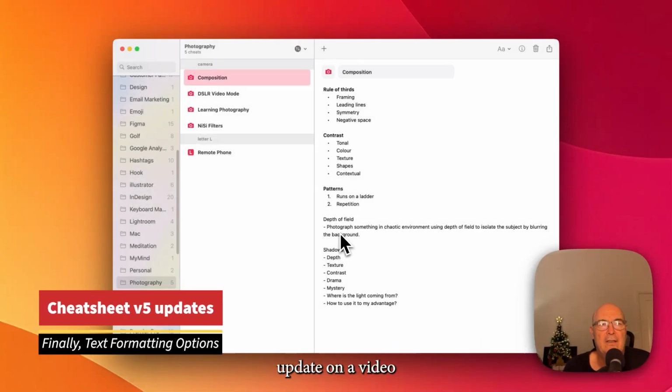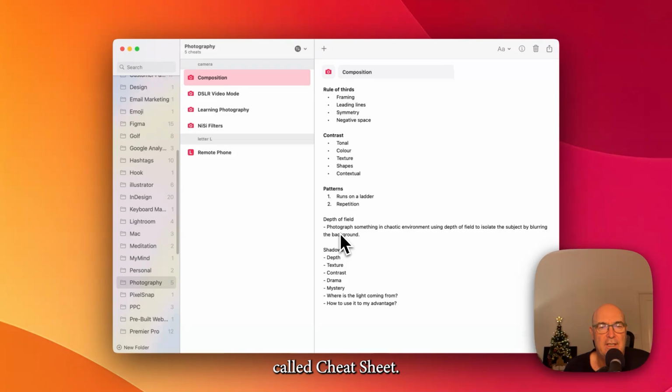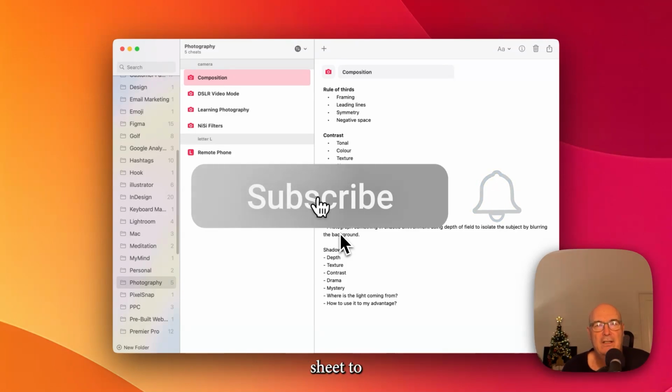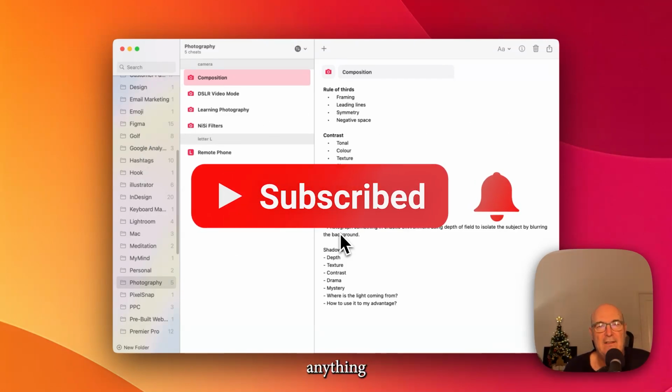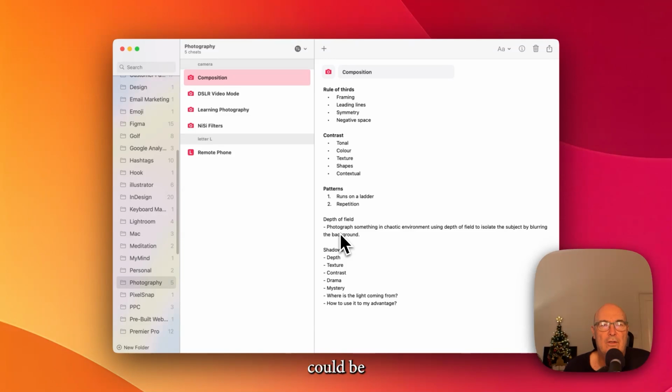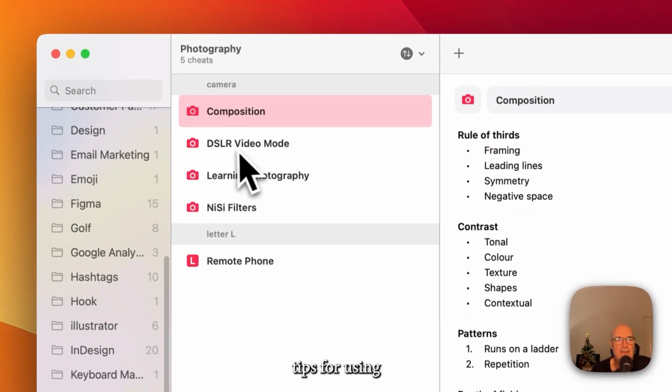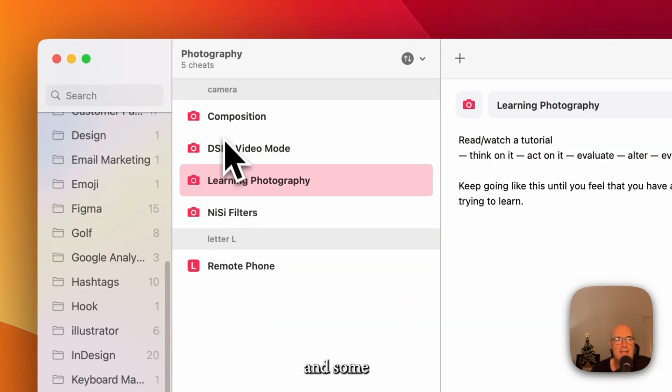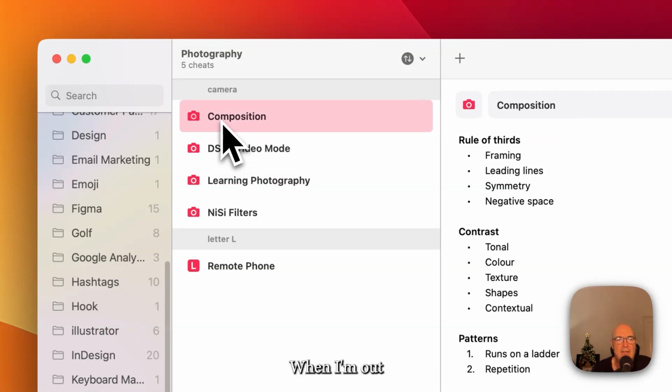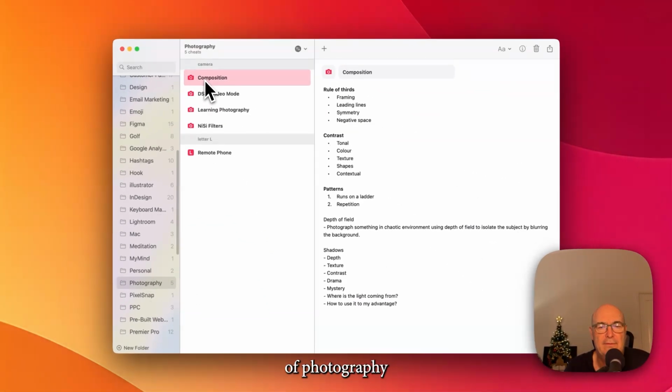This is an update on a video I did recently on an app I use every day called Cheatsheet. I use Cheatsheet to remind me of things, anything I don't want to forget, or it could be instructions for using apps on my computer. And it could even be, as you can see here, tips for using photography and some helpful information there when I'm out in the field doing any type of photography. So you can see it's a pretty handy app.